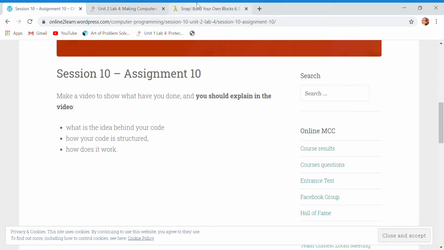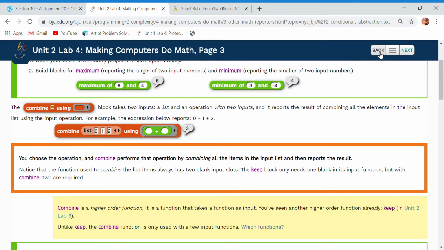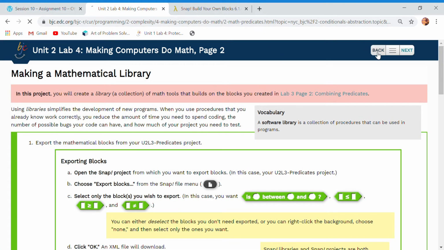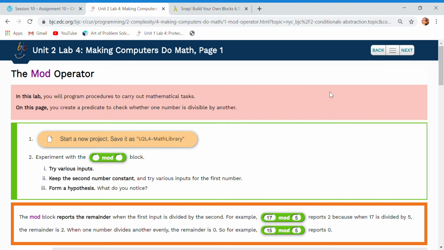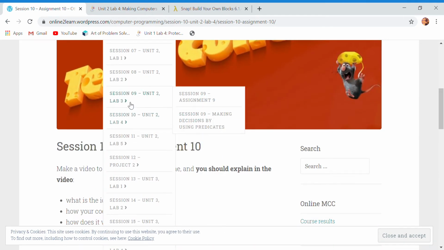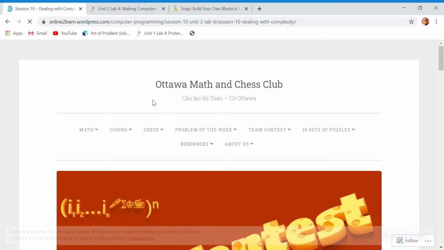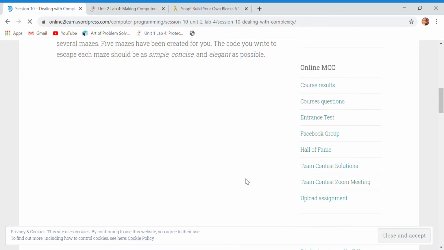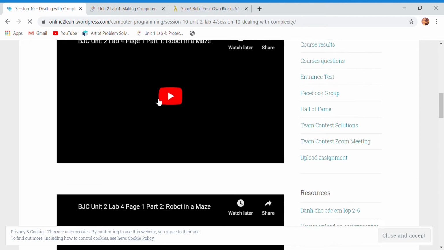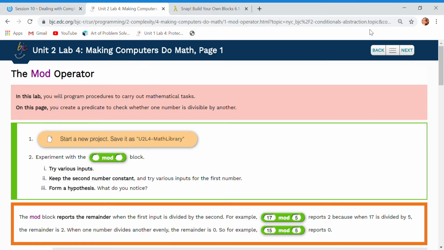So let's start on the page. Let's go on page 1. Now the page is different from the video, so I followed the page instead of the videos. Let me just show you what I mean. Over here it'll be different. For example, robot in the maze, but this is just making computers do math.